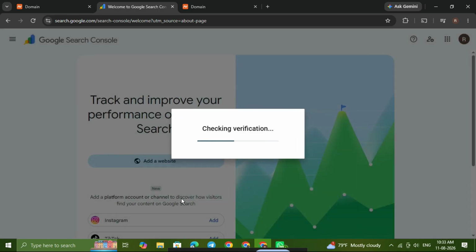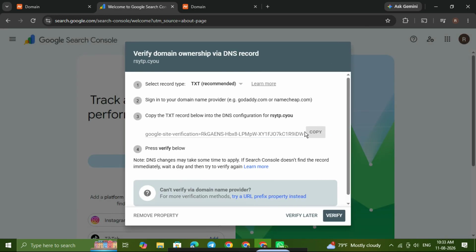Google Search Console will now generate a TXT record for verification. Copy the TXT record provided on the screen. This is the code that proves you own the domain, and you'll need to paste it into your DNS settings in Namecheap. Next, return to Namecheap.